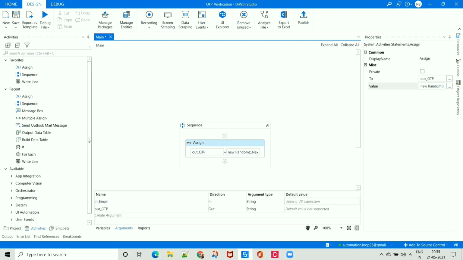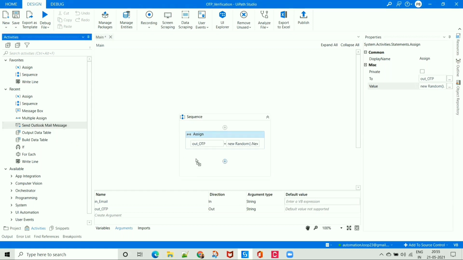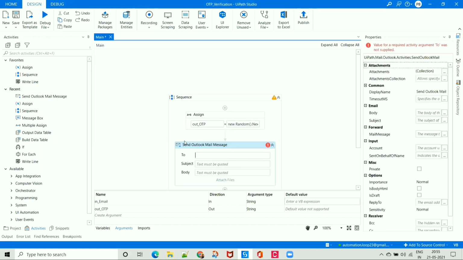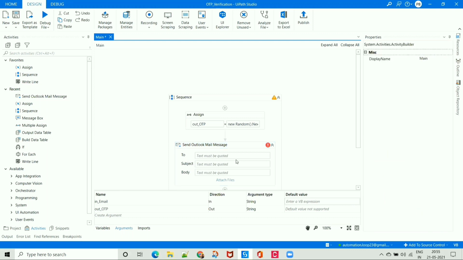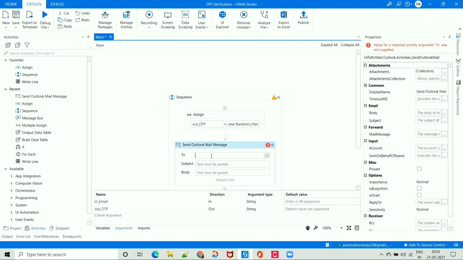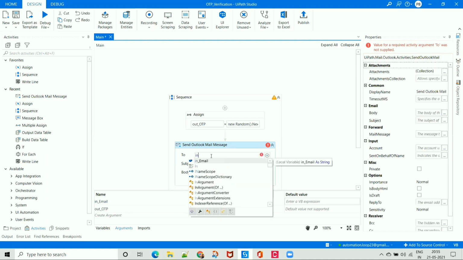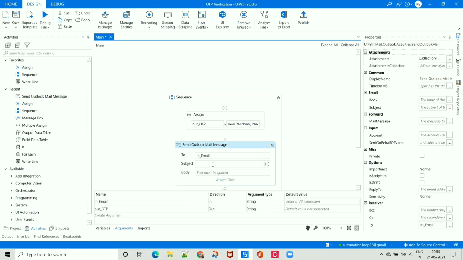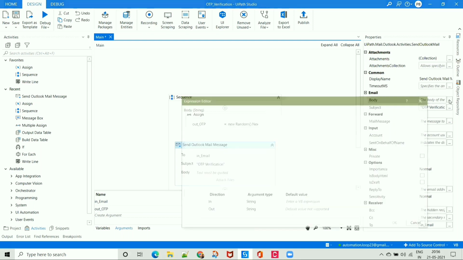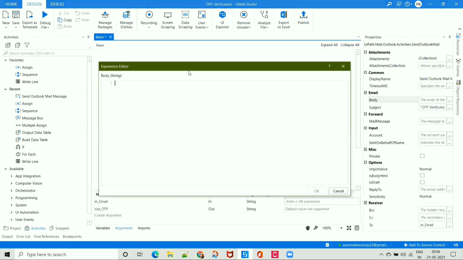For that, I will use the Send Outlook Mail Message activity to send an email. In the To section, we have to provide the email which we are getting from UiPath apps. So in the To section, we provide the in email argument, and in the subject, OTP verification, and in the body, let's compose the body of the email with a proper message.